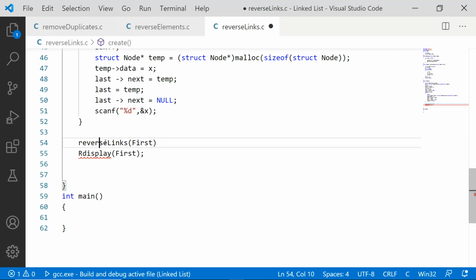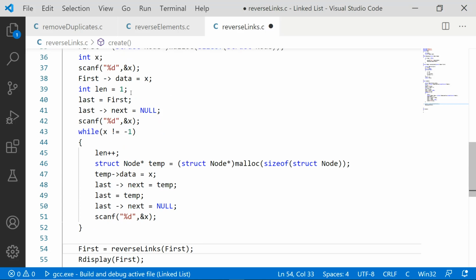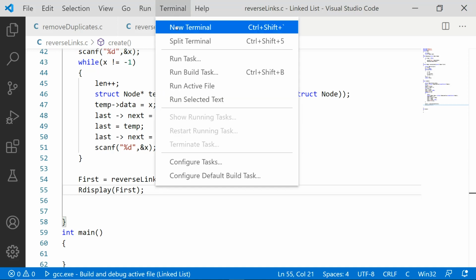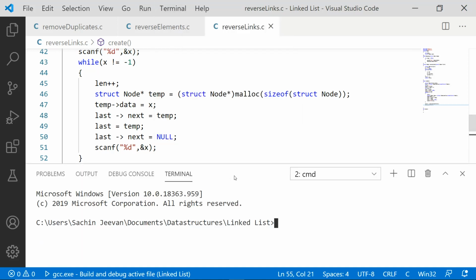Now what it will do, it will be returning the address of the new first node, which we are going to receive with the help of first. So now whatever the new first node is, the address of that is now assigned to the first pointer of this create function. Now we are calling our display function with the address of the new first node. Now we will check whether the linked list is in reversed order or not.